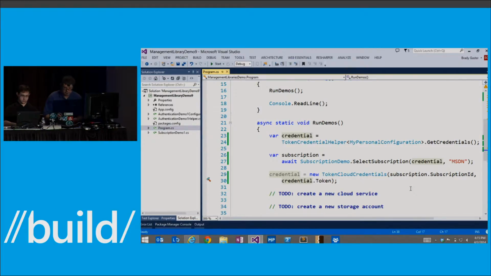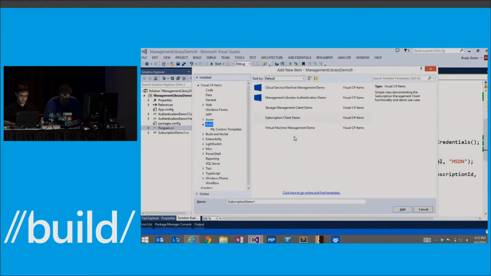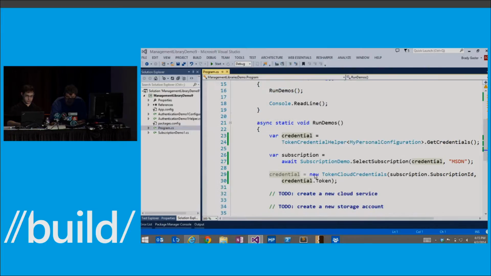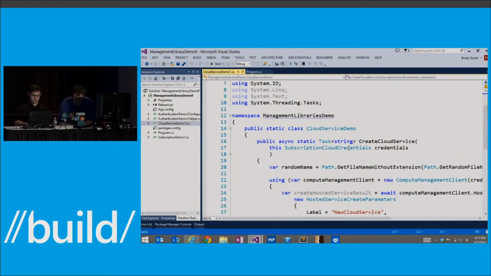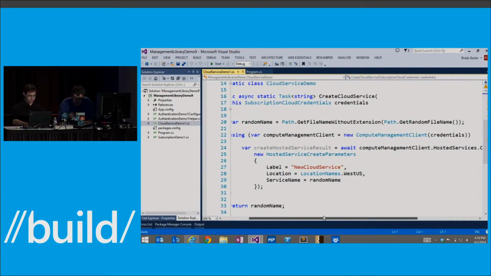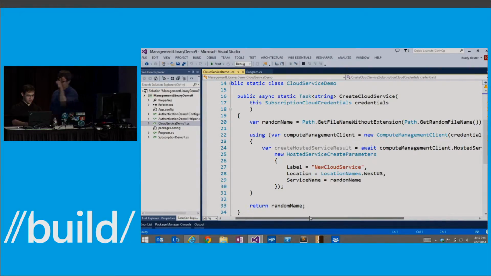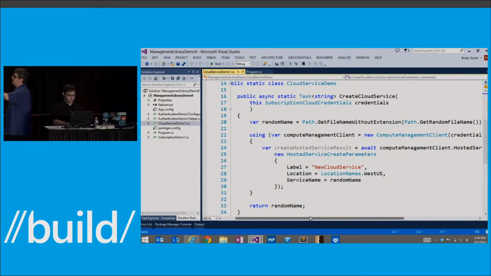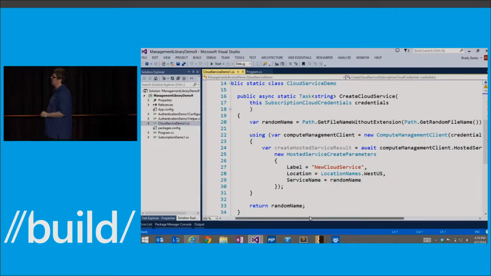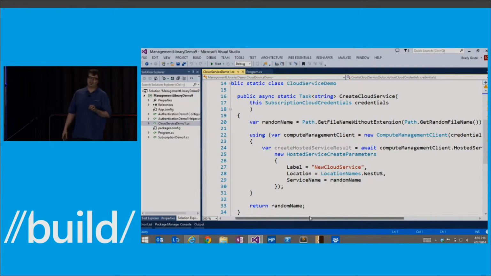Now, the next thing I'm going to do, I'm going to go over here and create a new cloud service demo class. In this one, I'm going to create an instance of my compute management client, passing it my credential. That's the only parameter you have to pass one of those, because you have to be able to authenticate your client.